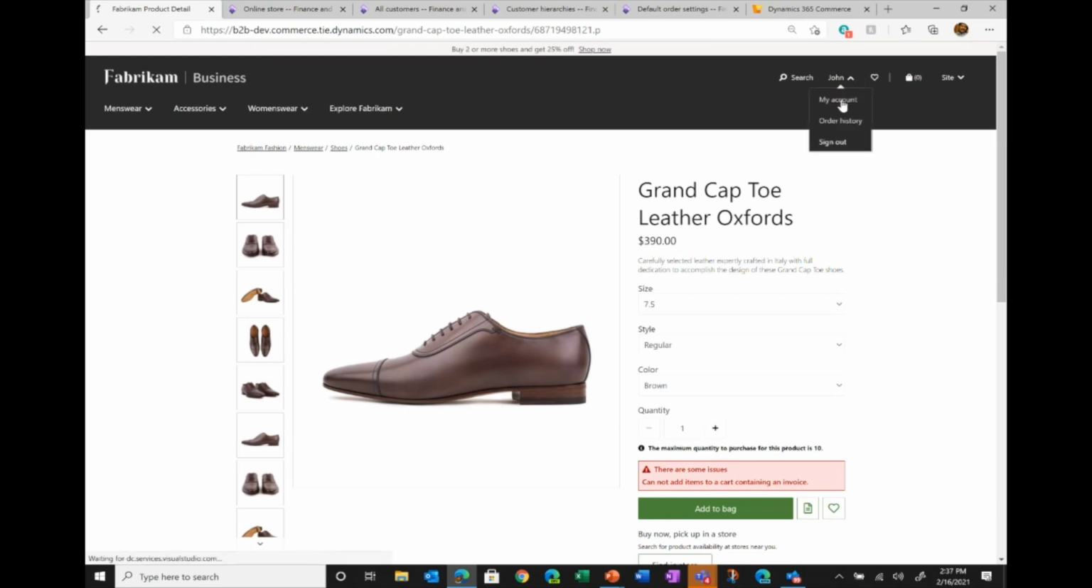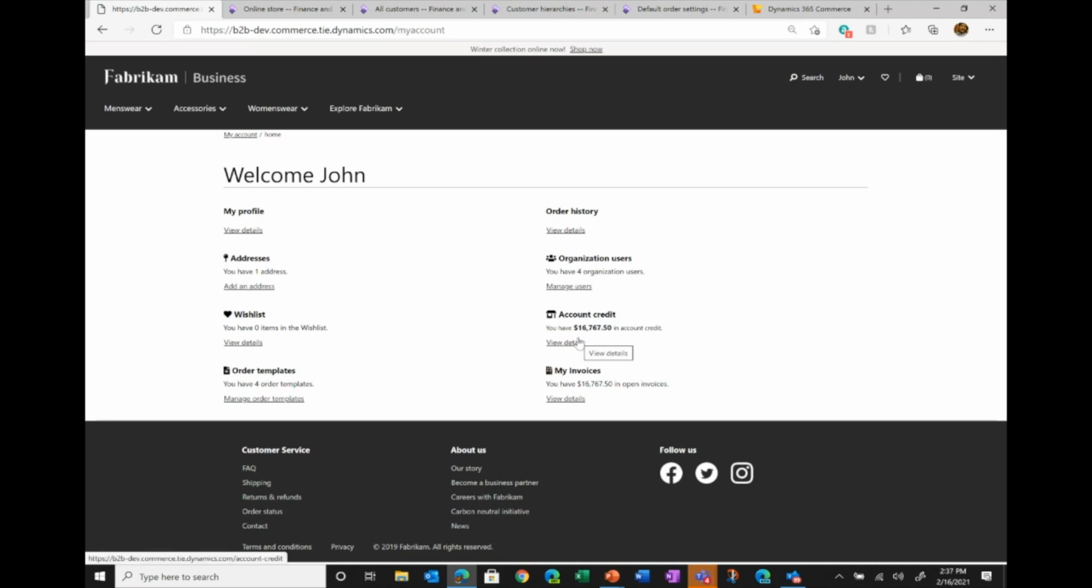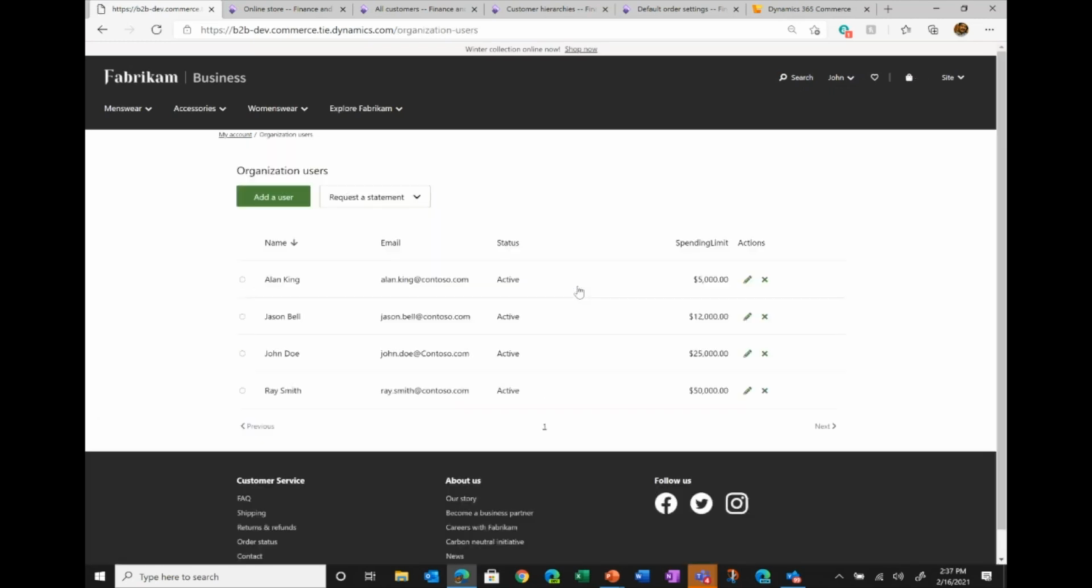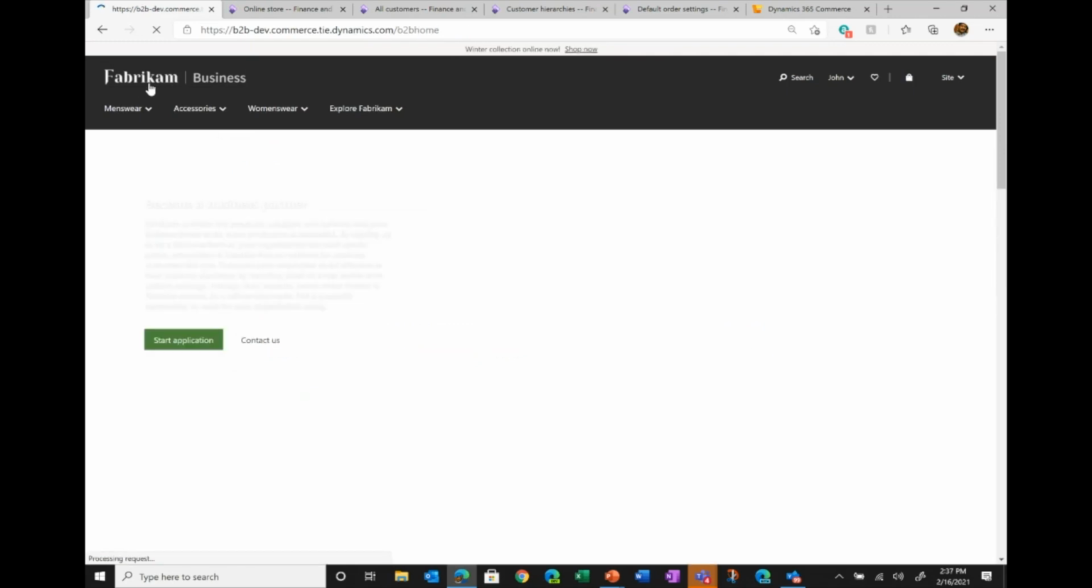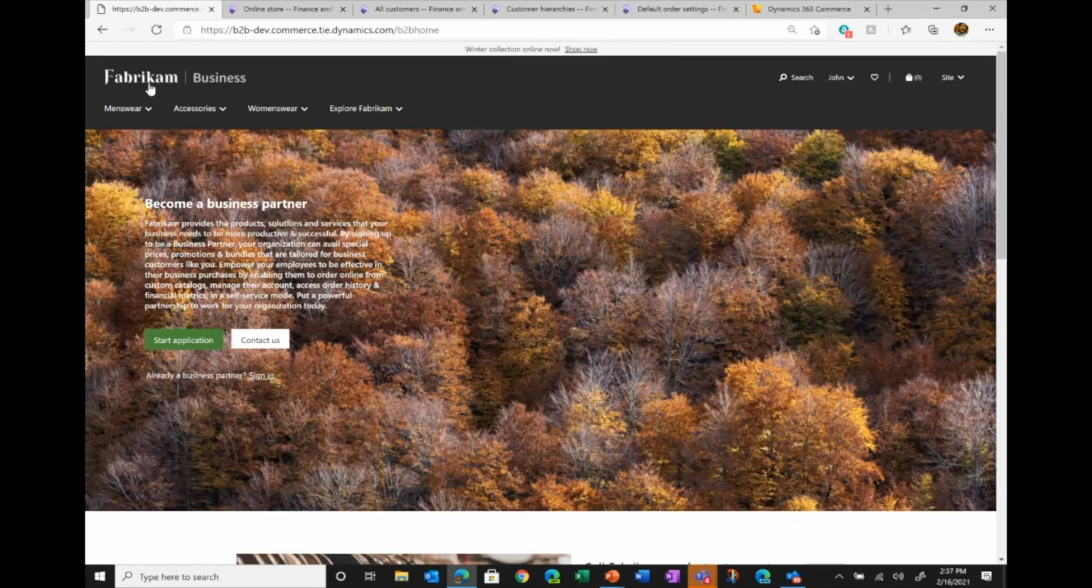And in addition to requesting an account statement from the account credit view, users can also request account statements from the organization users view, where an admin user can select a few users and request an account statement from over here, or they can request an organization-wide account statement as well. These are some of the capabilities that we have released for our initial foray into B2B e-commerce. Starting April 2021, when the product becomes generally available, with every monthly update that comes after April, there will be additional functionalities that we will keep enabling for B2B e-commerce scenarios on our platform.